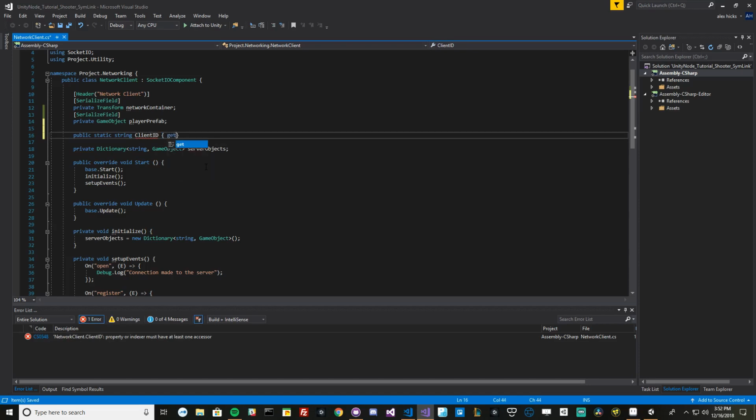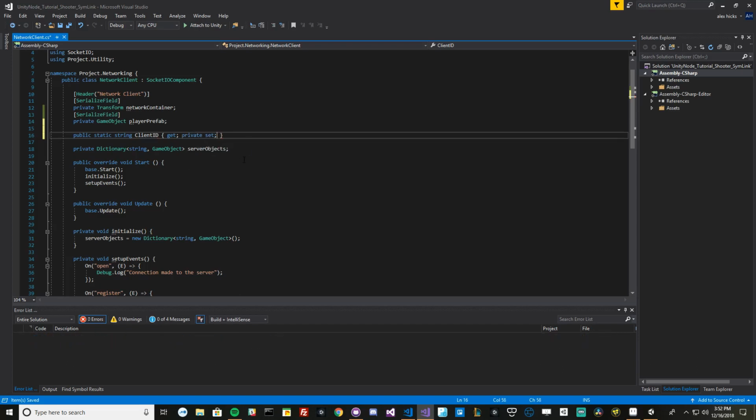If you've never seen this before, this is just a public property, and I'm telling C# how this property can be accessed. So what I'm saying is that I have a static string called clientID. Anybody can import my namespace, Project.Networking, and go to NetworkClient.clientID, and I should get the same value. Even if I had 3 of these network clients, I would only ever have 1 clientID.